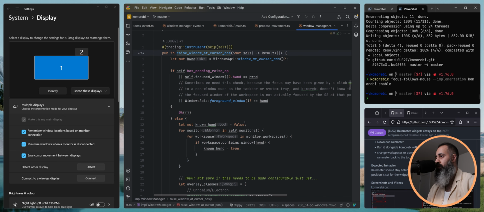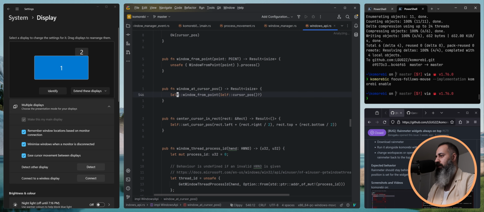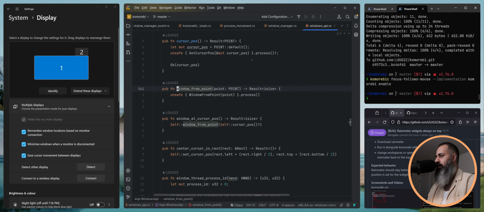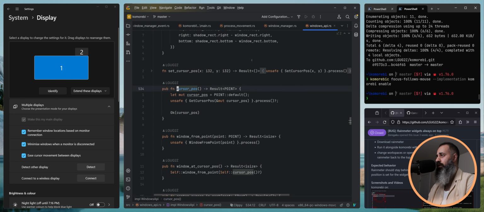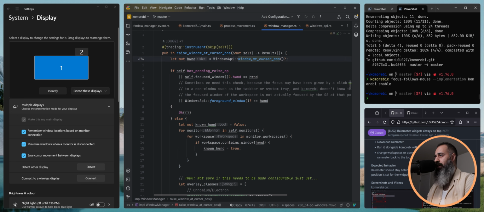And, okay. So we get the window at cursor position using a Win32 API. That is window from point. The way that works is that we call the cursor position API, get cursor pos, and then we pass that to window from point. And that gives us a HWND.